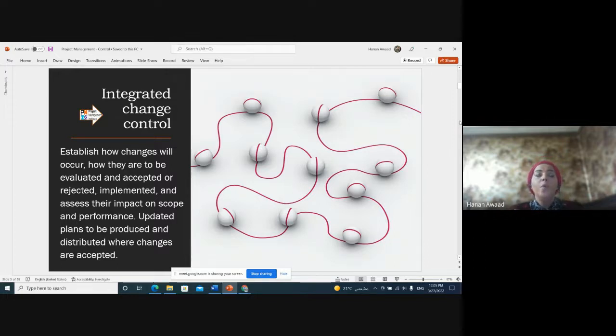So when we approach change within the project, we have to approach it in an integrated way, to establish how changes will occur, how they are to be evaluated, and who will evaluate them. For example, who has the capacity to request change? We can say that in this project, the client has no right to ask for changes once the scope is approved.